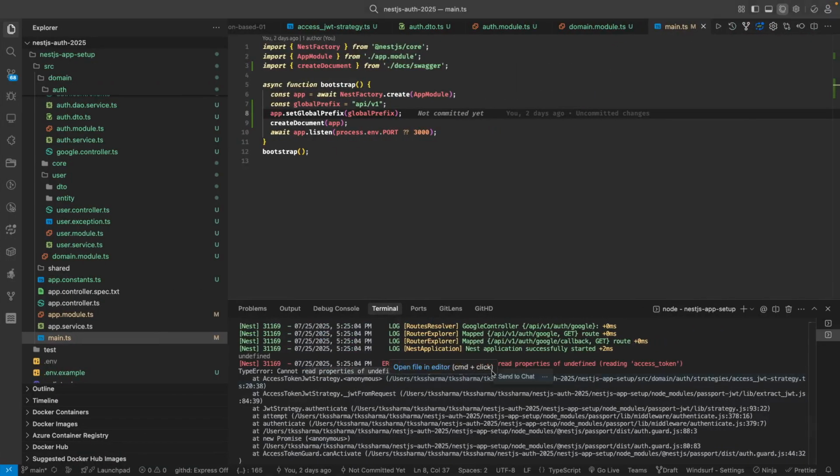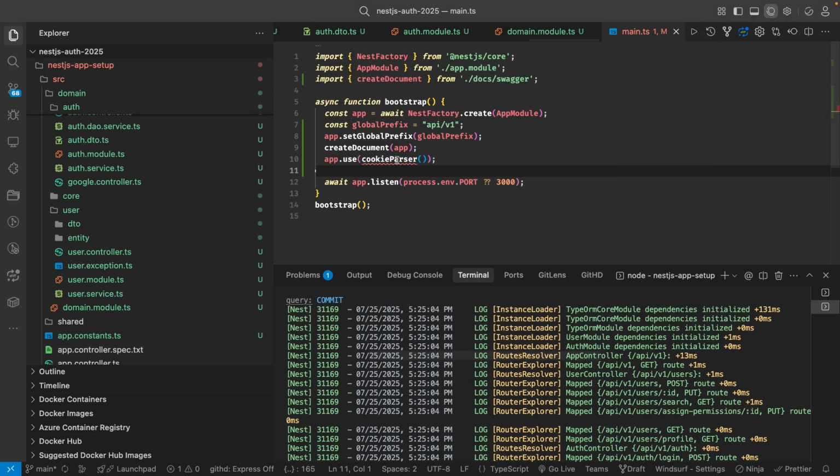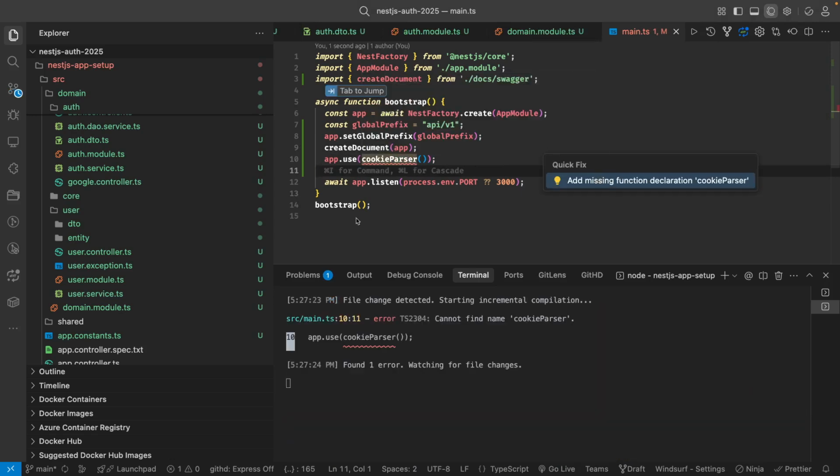So to enable, we are sending the cookies, but we need to enable the server so that server can read the cookies. So we need to add a middleware cookie parser and body parser. If you are from Express.js world, then these are the two middleware we used to add in the Express.js app to enable the application to extract the cookies from the request. So I will try to register that. app.use cookie parser. Cookie parser we can get from cookie parser.